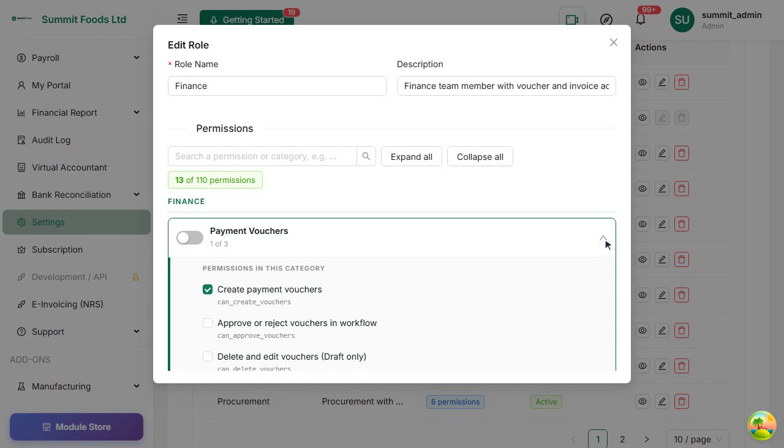Payment vouchers holds 3 permissions: create vouchers, approve or reject them, and delete or edit a draft. Notice they are separate. Being able to create a voucher does not let you approve it. That separation is deliberate, and it is what keeps one person from raising a payment and approving it themselves.